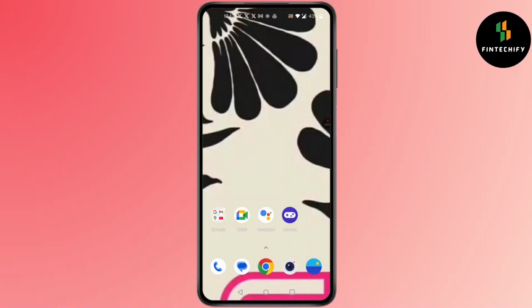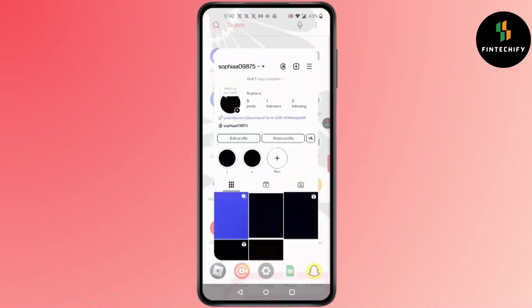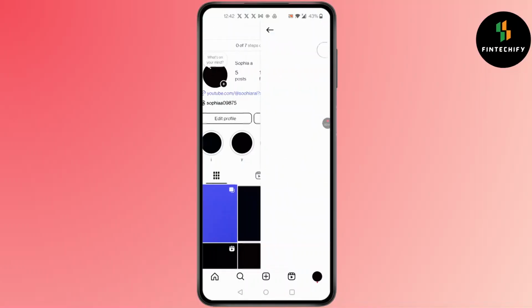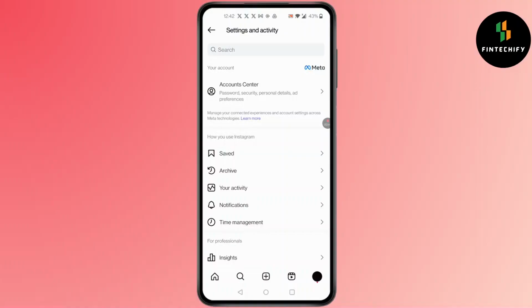First, open Instagram. Click on your profile located at the bottom right corner of your screen. Then click on the three lines located at the top right corner of your screen. Then you'll find this kind of screen pop up, which is settings and activity.